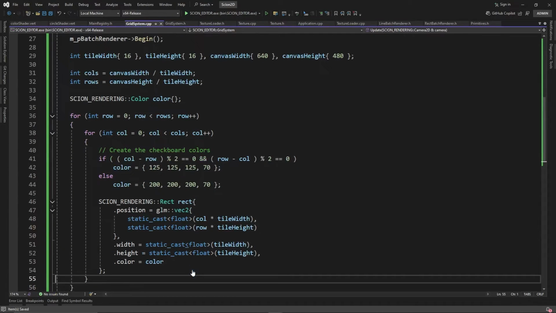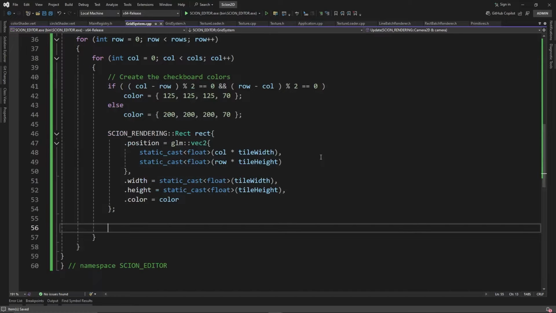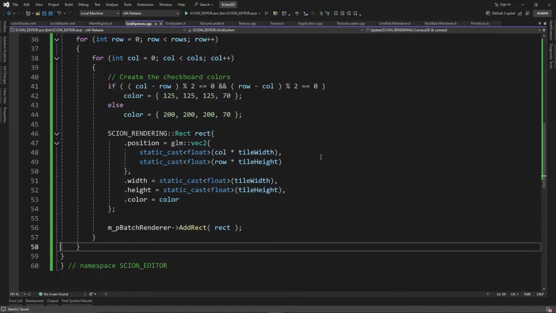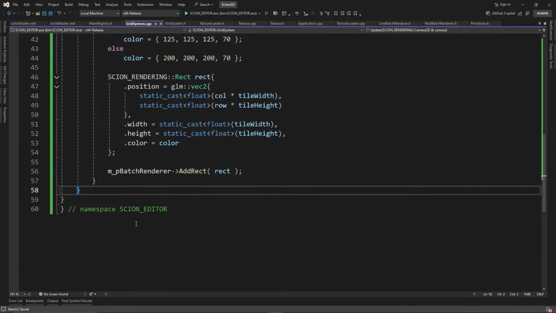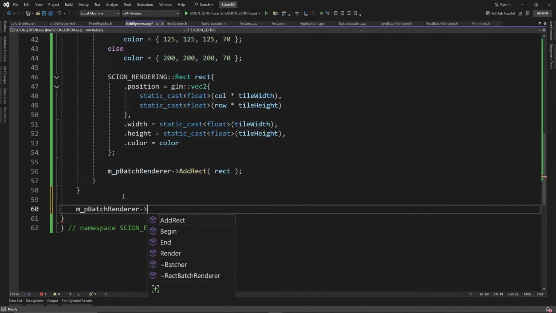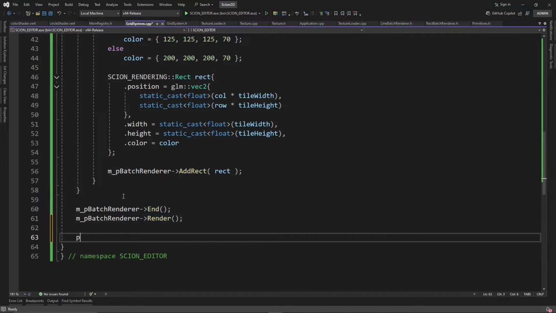Cool. Now that we have our rect, we can actually make this a little bit bigger. We can go m p batch renderer add rect, and that takes in our rect, and we don't have to send in the model, so we'll just leave it like that. Cool. And once we're done our loop, we can call the end and render for our batch render. So we want to say m p batch renderer end, and then we want to say render, and we can disable our color shader.